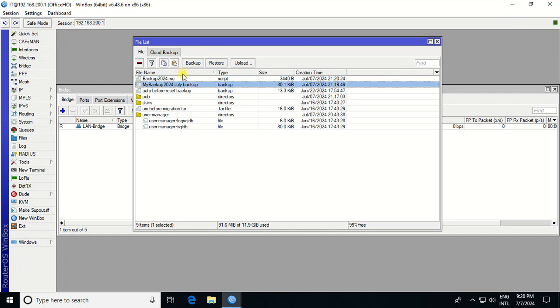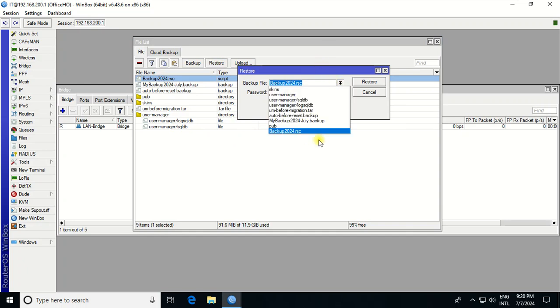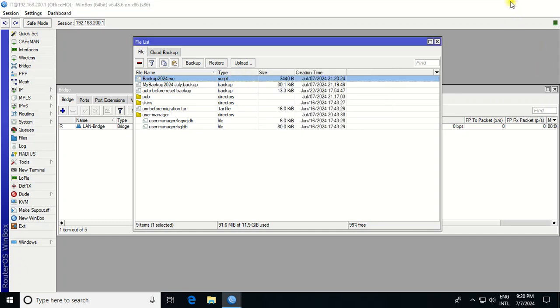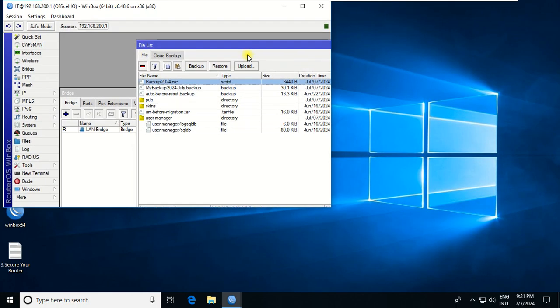When you restore, you can go to Restore, and then choose my backup 2024. So what is the difference between these two? Let's say, this one I will minimize a bit.